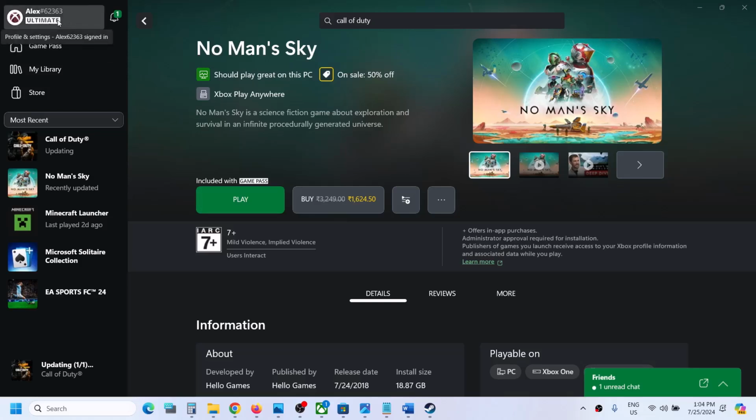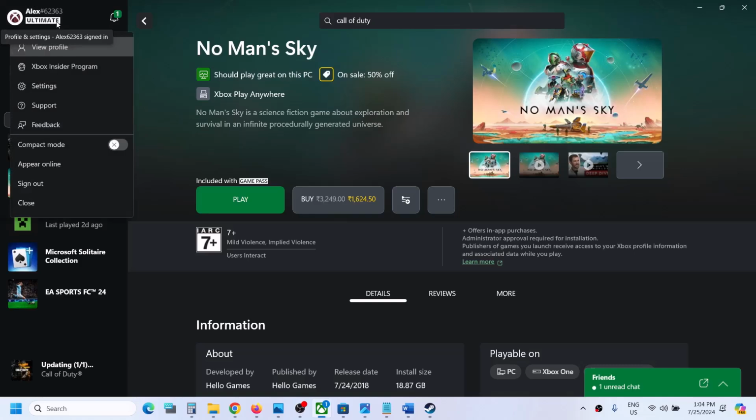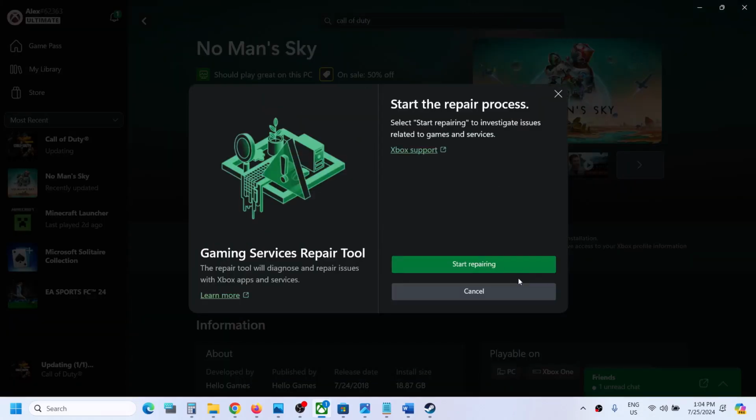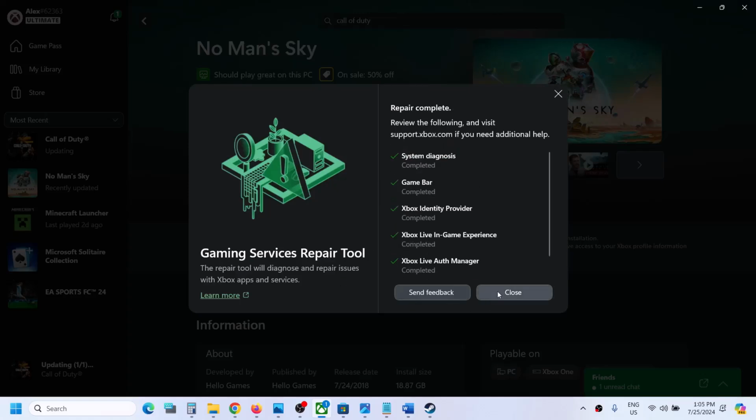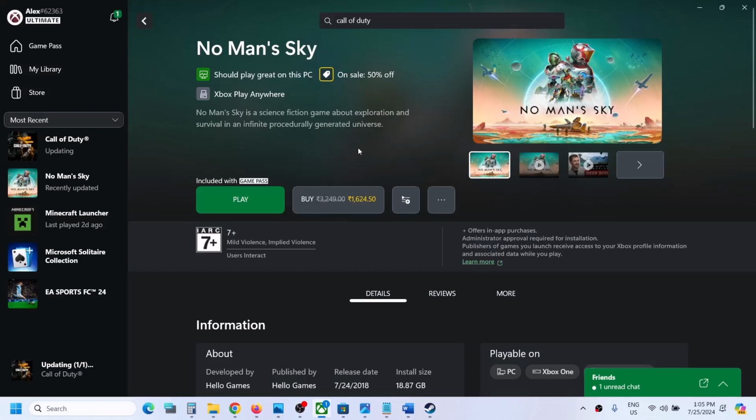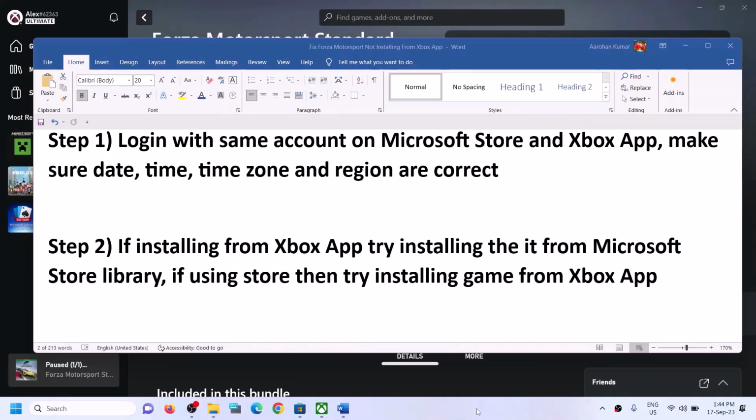So on Xbox app on the top left, click on your profile icon. Now go to support and then click on Gaming Services Repair Tool and then click on Start Repairing. Click on Yes to allow. And once the repair is complete, now you can try to update the game and then check. Still you are unable to update, then please follow rest of the steps shown in this video.